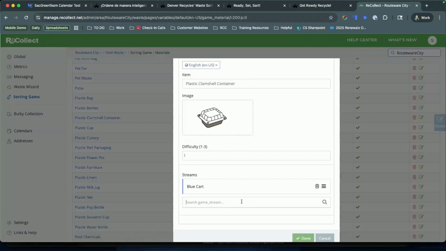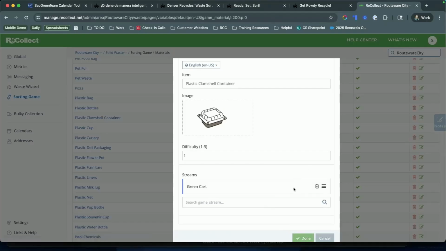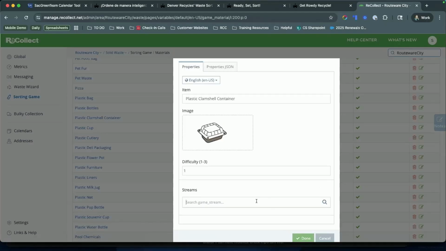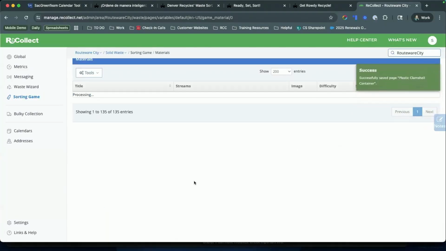So I could add another stream if it has multiple options. And I could also delete this stream and add a new stream. So if I needed to add that this could go in the green cart, not that a plastic clamshell container probably would, but I can update that and add it, and then you just hit done, and now you've added the stream that it goes to. Or you can delete the stream that it was in, and then I can just put blue cart back here, where it goes in this instance, and update it.